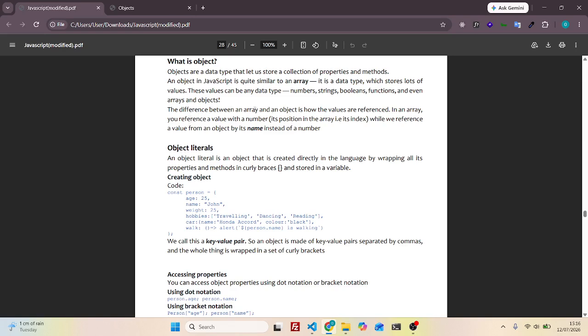But the difference between an array and an object is how the values are referenced. In an array, you reference a value with a number, its position in the array, i.e. its index, while we reference a value for an object by its name instead of a number.